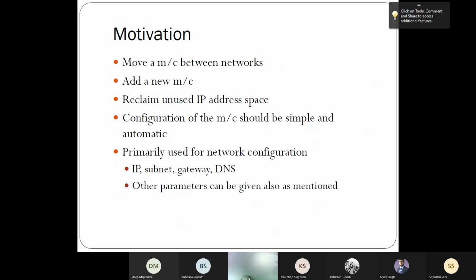Motivation: move a machine between networks. I am understanding this. Why do you have to configure everything? And with DHCP, if you take your laptop and connect it here, there is one subnet. Go to the hostel, there is a different subnet. You don't have to do anything as you move from network to network. You add it to the machine, don't have to do anything. Like the conference example I said, reclaim unassigned address space. In all these cases, configuration should be simple and automatic. The unfortunate part of simple and automatic is students don't know what is happening. Remember, somebody will have to write the DHCP.